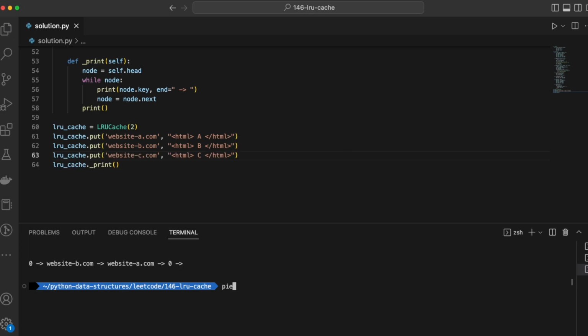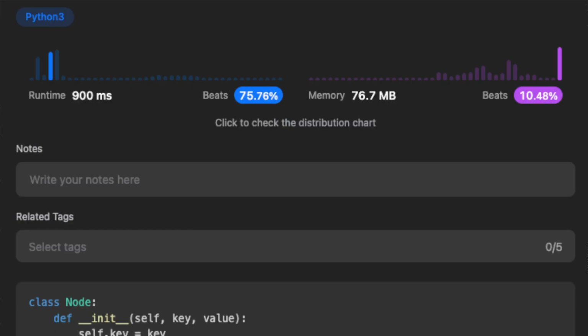Finally, we visit website C, and website A has been removed from our cache because it's the least recently accessed site. When we visit website B, now we see that B and C switch places because B is the most recently accessed site. All right, now that we seem to have come up with a workable solution, let's go back to Leetcode and see how it performs. So it looks like the runtime of our solution beats about 75% of other Leetcode users. The memory could definitely be improved, so that's something we can work on in a later video.